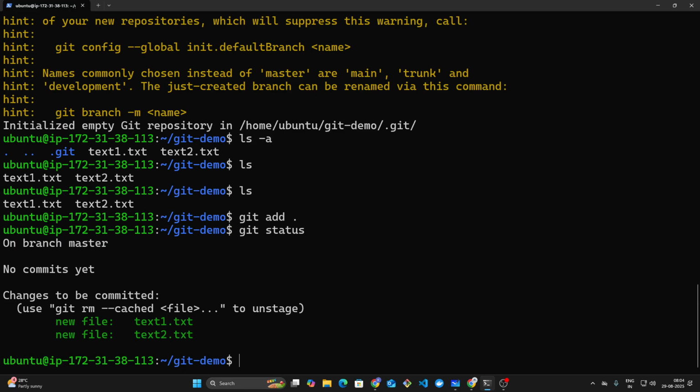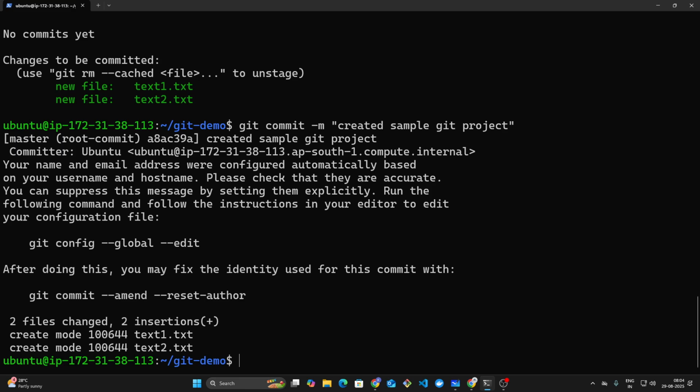Next we are going to commit this. It's like saving a snapshot, as we discussed. So git commit -m, and in my commit message I'm going to write: created sample git project. Now I have committed the changes.